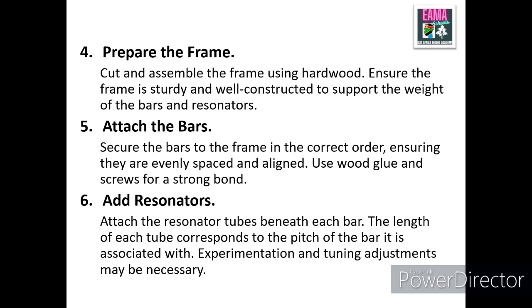5. Attach the bars. Secure the bars to the frame in the correct order, ensuring they are evenly spaced and aligned. Use wood glue and screws for a strong bond. 6. Add resonators. Attach the resonator tubes beneath each bar. The length of each tube corresponds to the pitch of the bar it is associated with. Experimentation and tuning adjustments may be necessary.